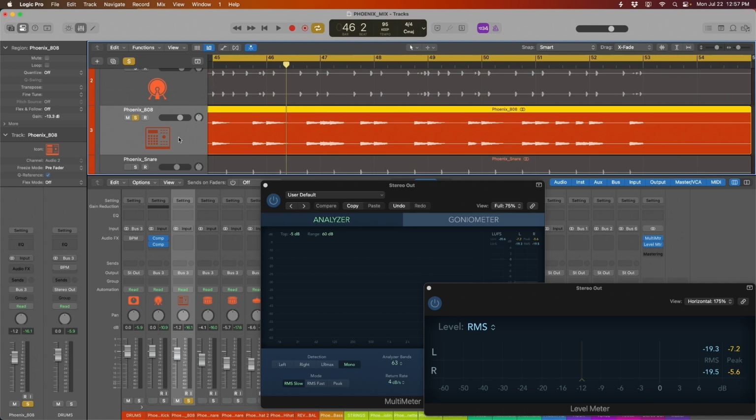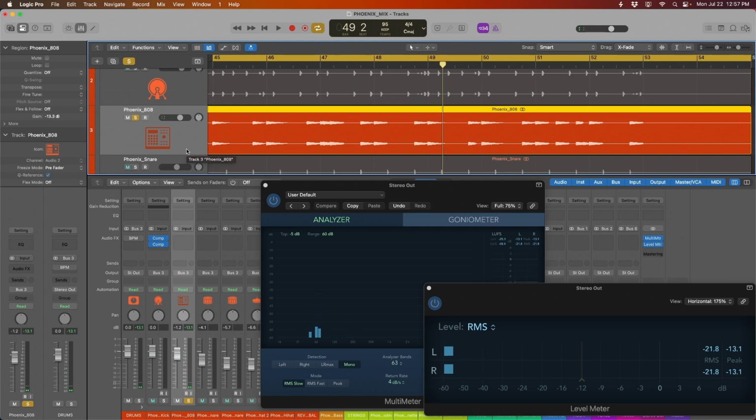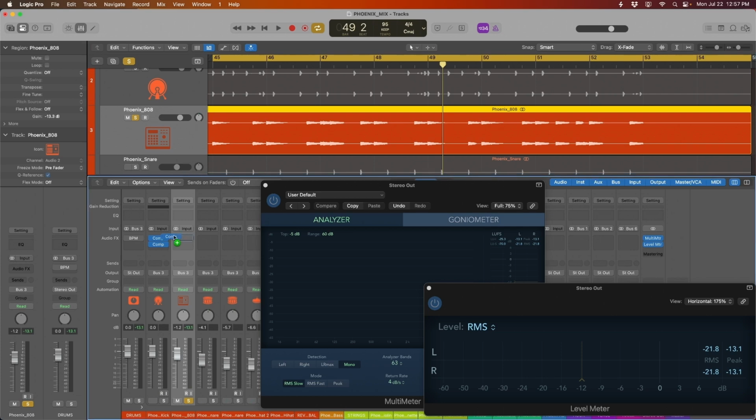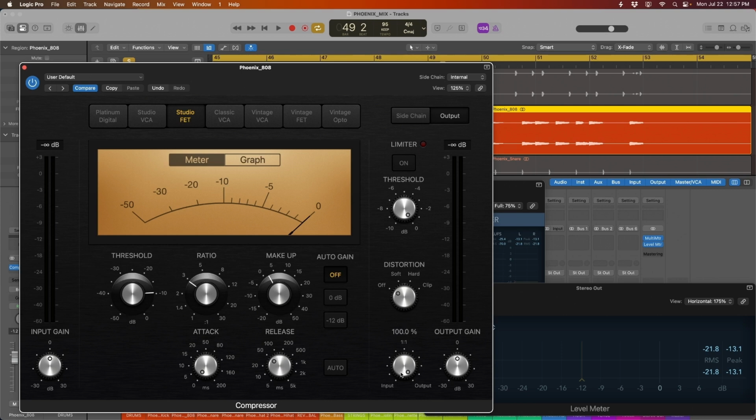So let's dive into this 808. Yeah, so for this one, because it's kind of a bass as well as a kick, I'm gonna use a very similar process as the kick compression. So I'm gonna drag over this thickness type compression. I'm gonna use this in parallel though, instead of just using straight up thickness type compression.